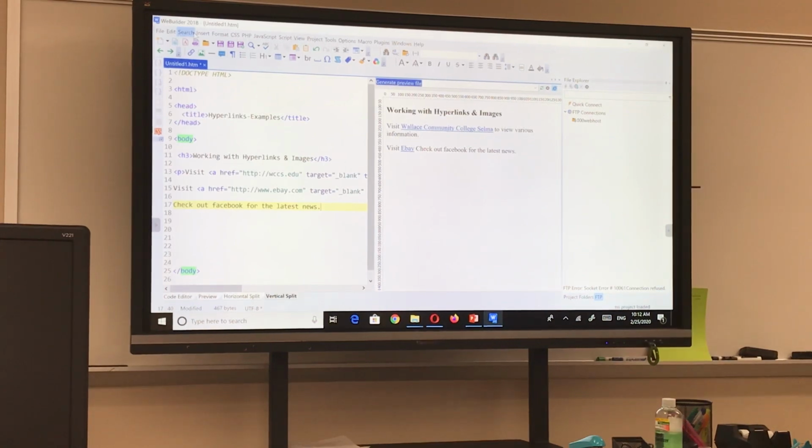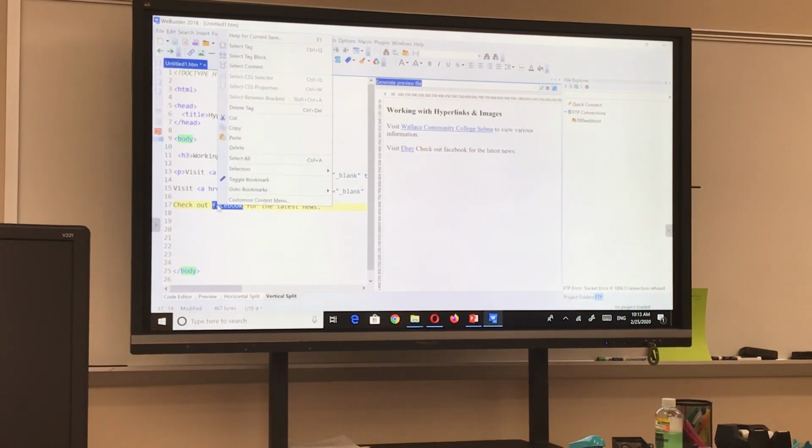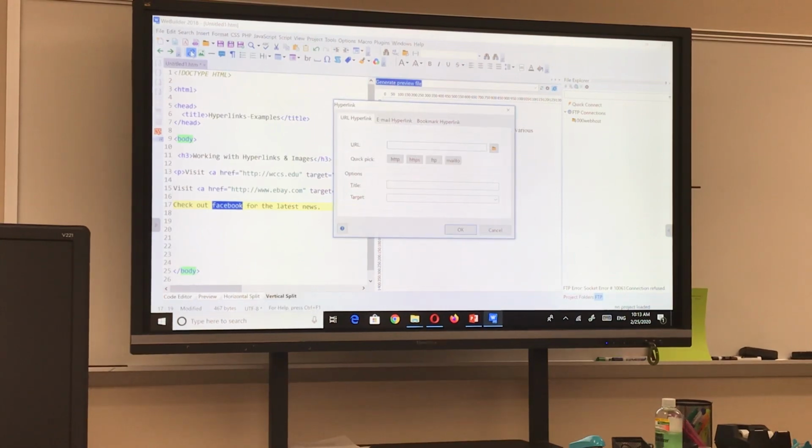Now, how can I make Facebook a hyperlink? Highlight the word Facebook. Go to the insert tab. Or if I choose not to go to the insert tab, there's another location that I can visit to make this a hyperlink. Because I want you to know both ways. Click the little chain link right there. That's correct. Thank you, Stanley.